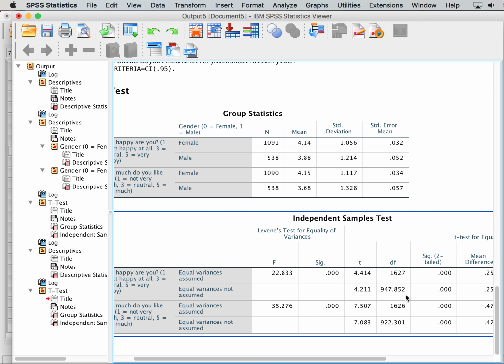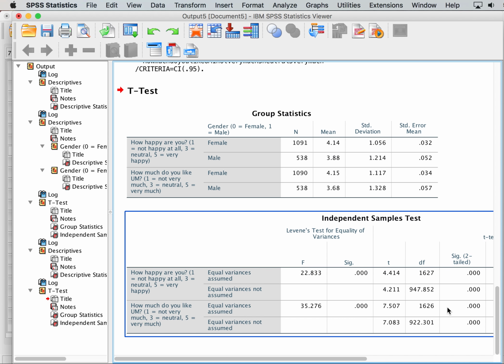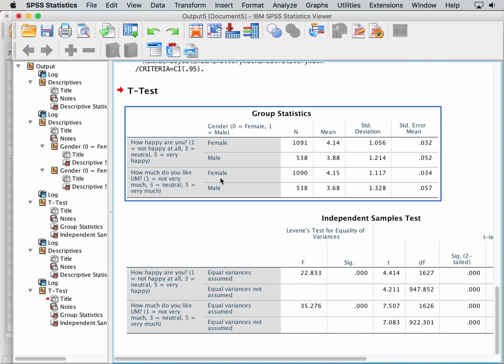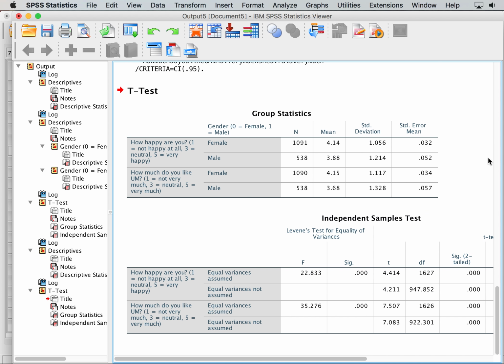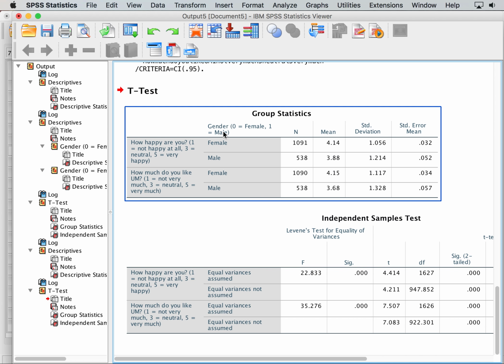And here is our t-test. Again, we look at the top row. This is the same as before. Then we can also look at this one. Well, we have our t-value 7.5, same as we would get by hand, degrees of freedom, and we have our significance. Significance less than 0.05. That means there is a significant difference between our groups. We can go up and look at our means. Well, females' mean is 4.15. Males is 3.68. Therefore, females like the university significantly more than males. Anytime you run independent samples t-tests, you're going to get these two tables.